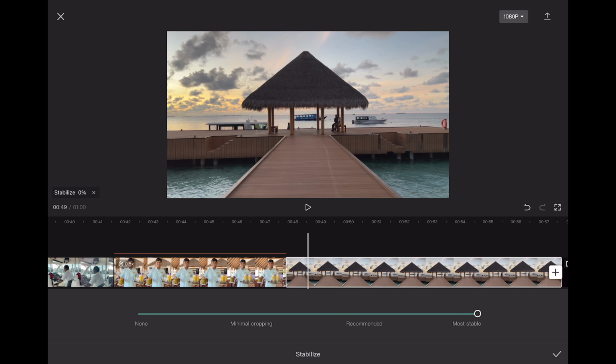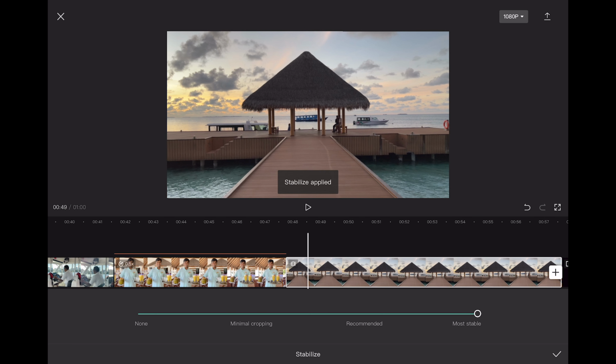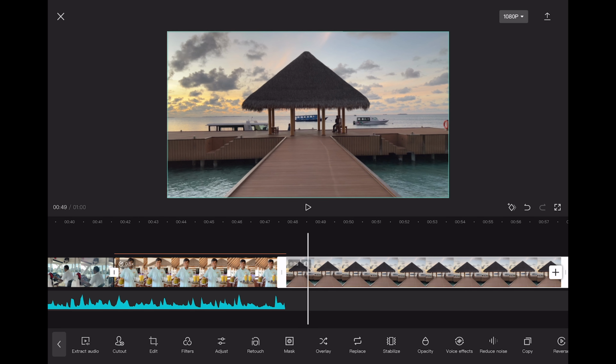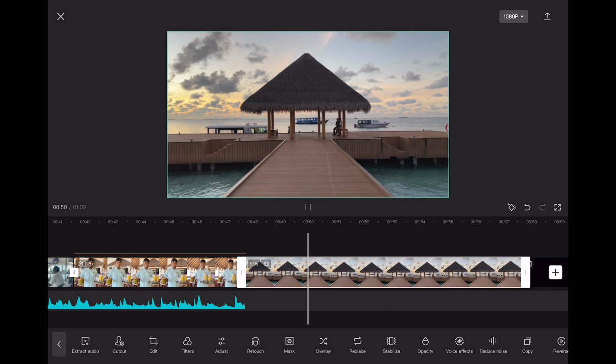And as soon as you set it, it starts working on your footage. Progress is indicated in the bottom left of the preview screen. And once it's finished, play the video and see what kind of results you get.